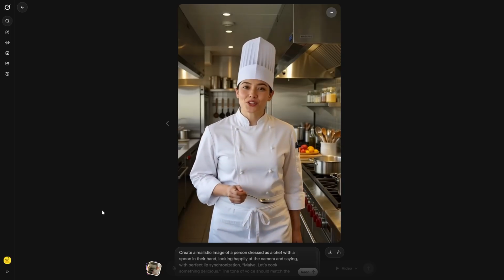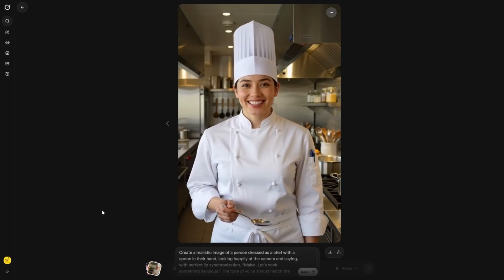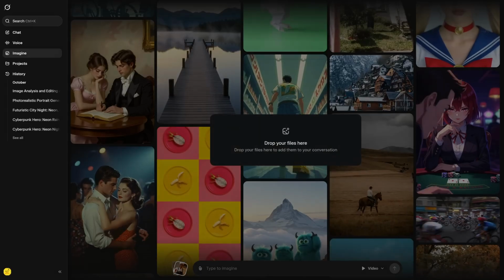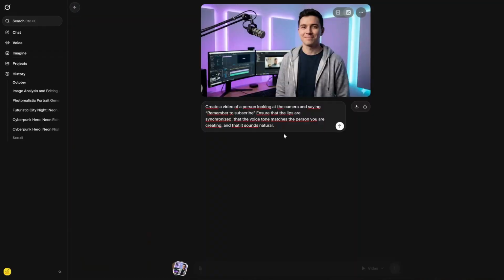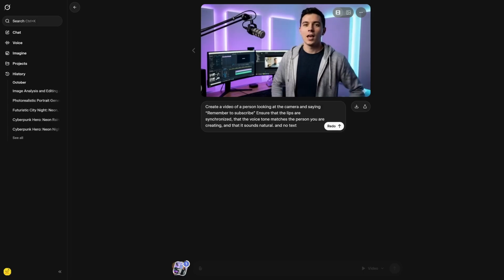Just by adding this line to the prompt, you can get ultra-professional results that are ready to use. Now we'll do the test with an image instead of creating the character from scratch, using a different phrase, and you'll see how the quality stays just as high.